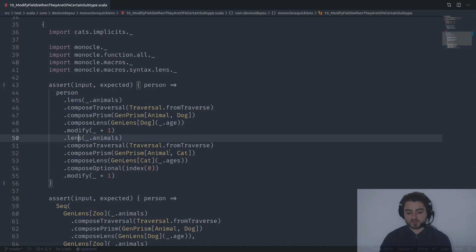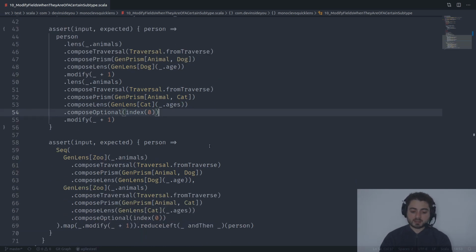Okay, we can do lens animals, and then because it's a list, we're going to go to the traverse, and then we only need the cats, so we need a prism, and then we only need the ages. It's a lens. But the ages is a list, and so we compose it with an optional that goes into index 0, right? So again, this is an index.